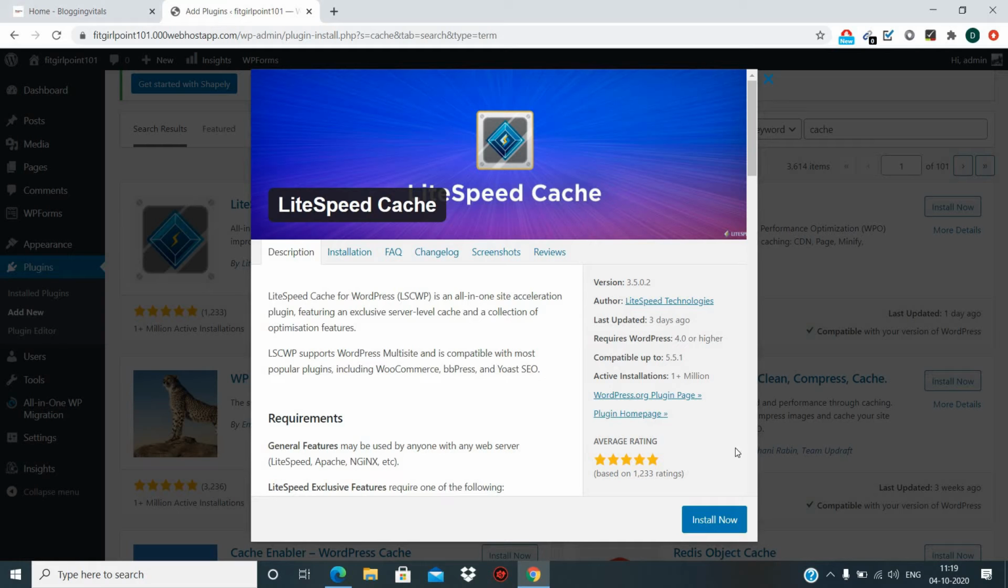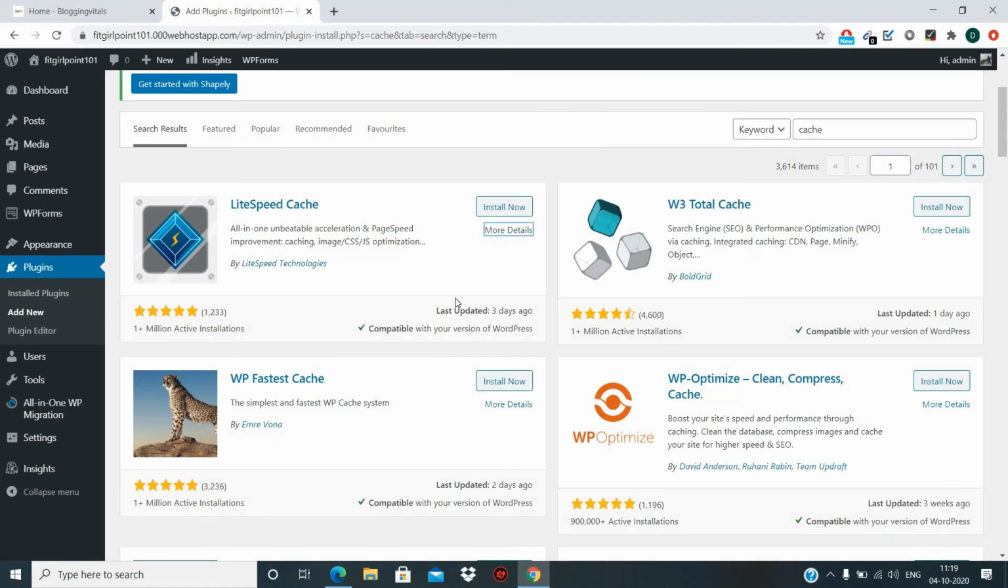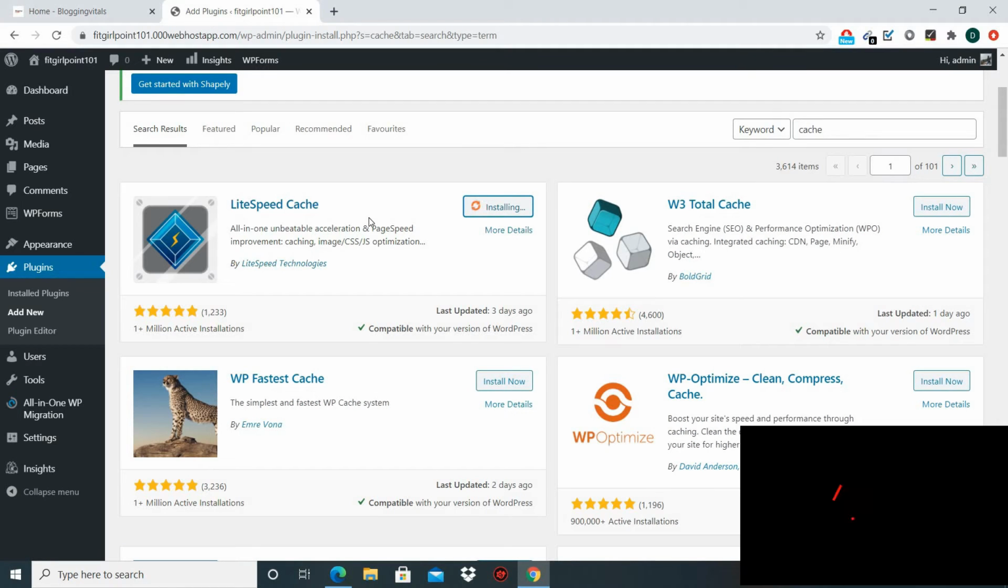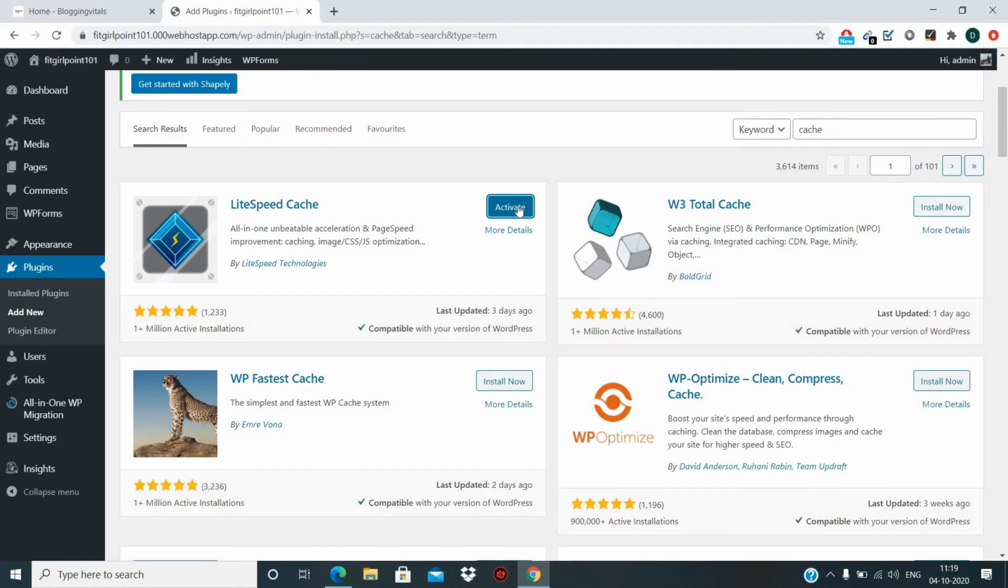And after you decide to install the plugins, all you need to do is hit this install now button, and as you can see the plugin is installing, and now the plugin is installed and an activate button is showing here. So click on the activate button to apply the plugin in your website.